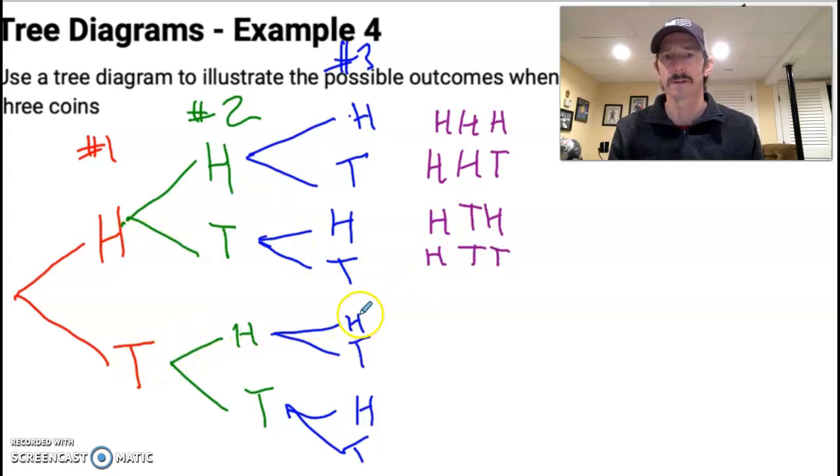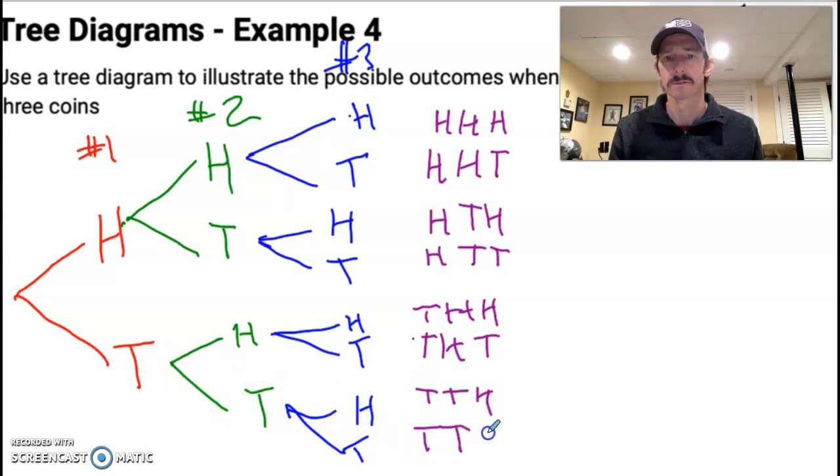Same down here, I just follow the branches. I could have gotten a tail first, followed by 2 heads. A tail first, then a head, then a tail. Tail, tail, head. And then 3 tails. Let me make that H a little better.